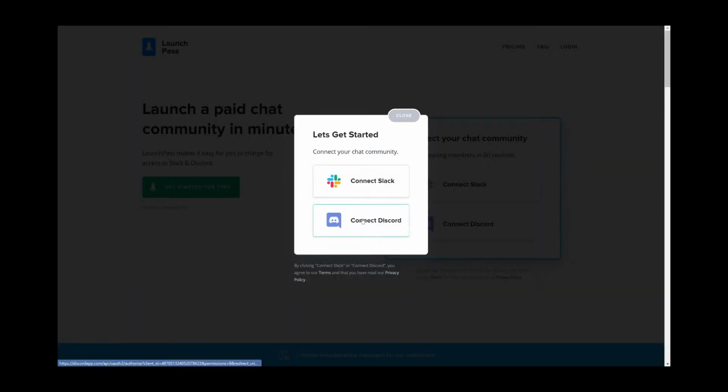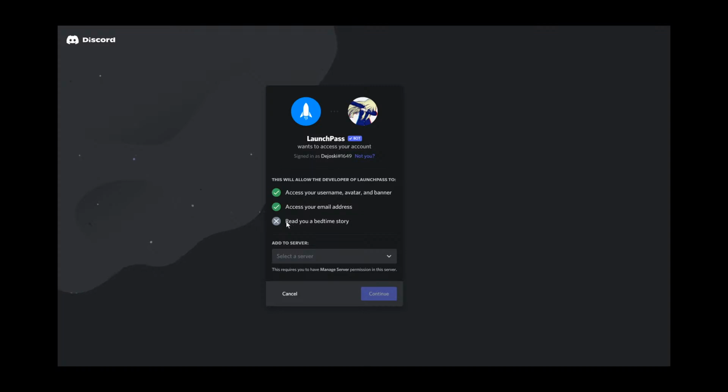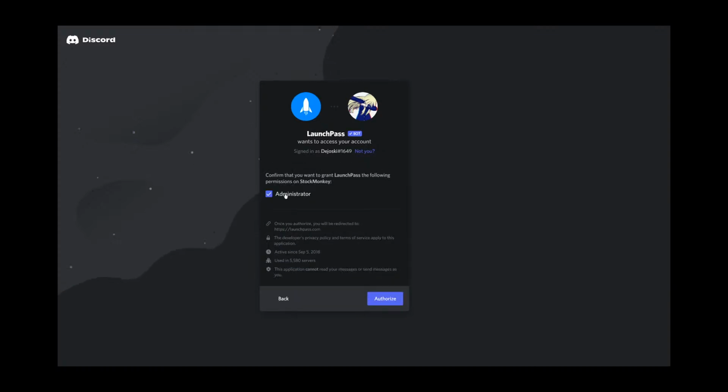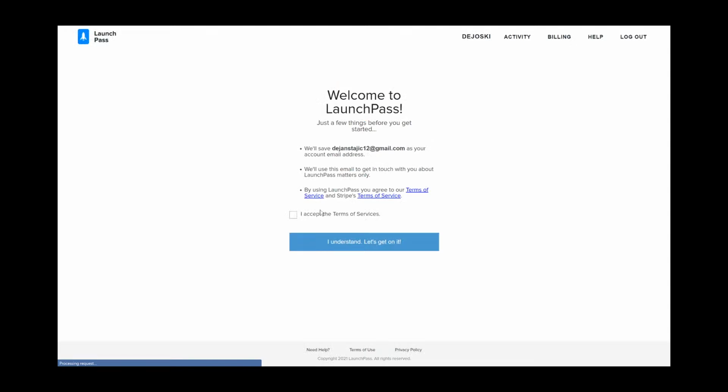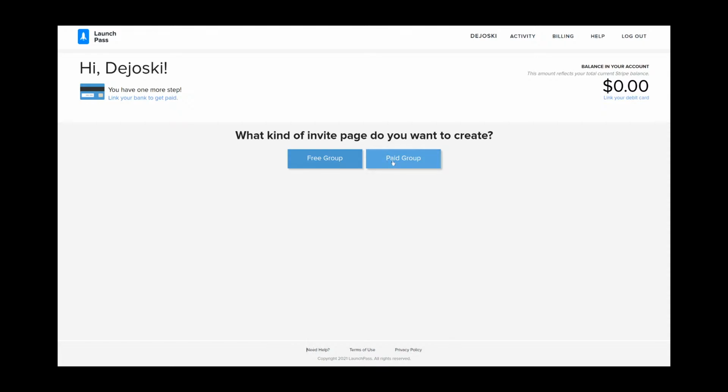Get started for free, Discord. What's going on? I tested this before on a different one and it worked no problem. This requires you have managed server permissions, which I do. Continue. What if I don't give it administrator? Okay, looks like it's getting further than before. Awesome. Let's go ahead and make a paid group.